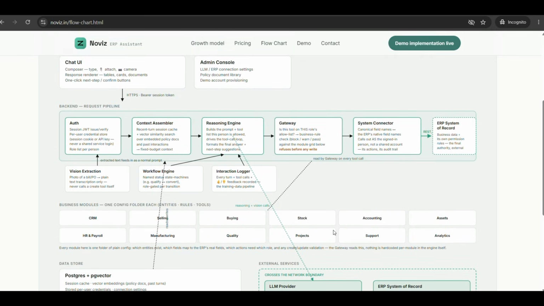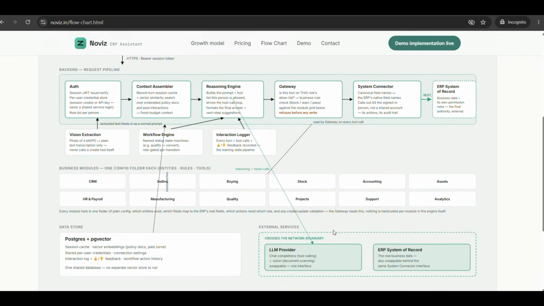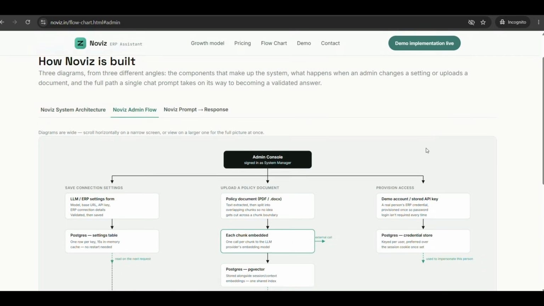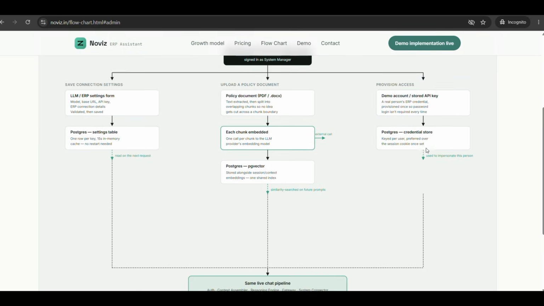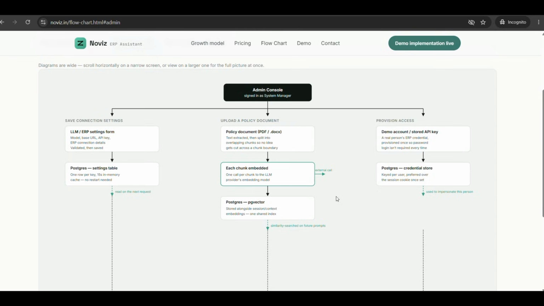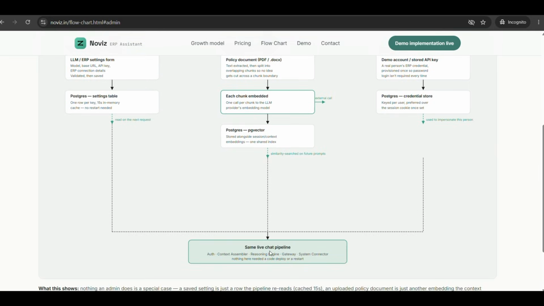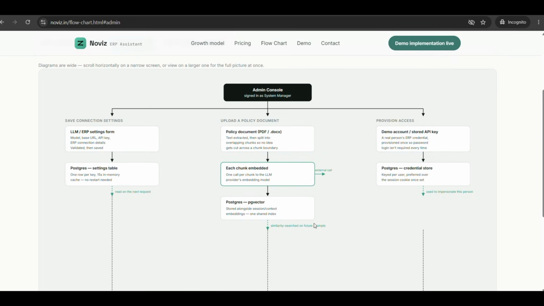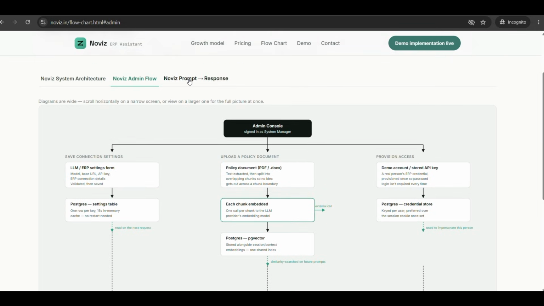The architecture connects this workflow across the organization's business areas, while the data layer provides the context and information required by the AI. The Noviz admin console provides the configuration and management layer for the system. The LLM and ERP connection settings can be configured, validated, and saved for use by the request pipeline. Policy documents can also be uploaded and processed into smaller sections, which are embedded and stored in Postgres and pgvector so relevant policy information can be retrieved when required. User access and ERP credentials can also be provisioned through the administrative layer. These configurations become part of the environment used by the live AI interaction.